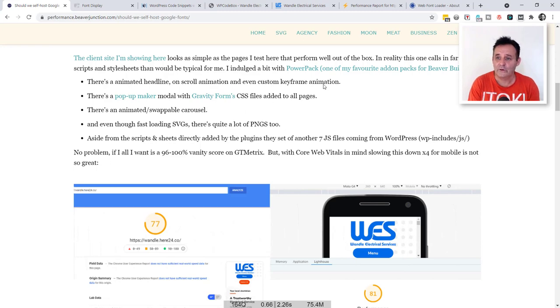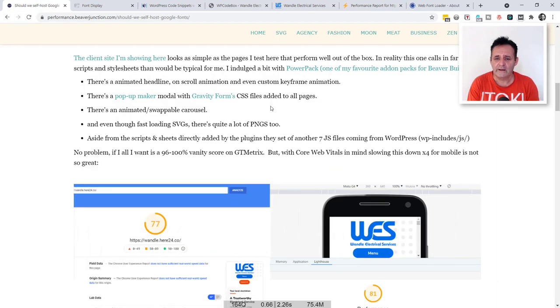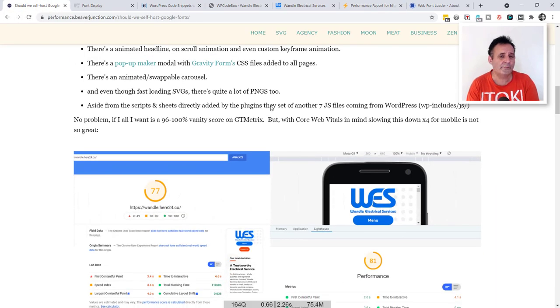And in fact, if we look at the waterfall for it, it's not just what the plugins are calling in. I don't quite know how it works, but there's 7 files here which will be coming from WP Includes, because they will be referenced by the plugins, and then bringing in stuff that's in WordPress. So there was a lot loading in the first place, and no problem if all I wanted to do was to test with GTmetrix a desktop view of it, so I can kind of show how wonderful the performance is of my page builder.